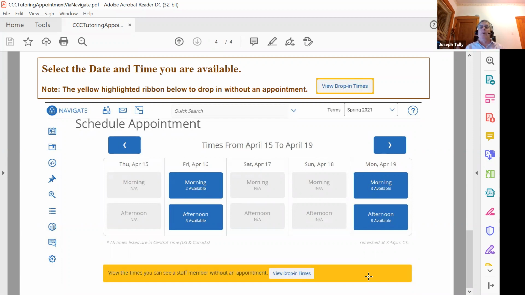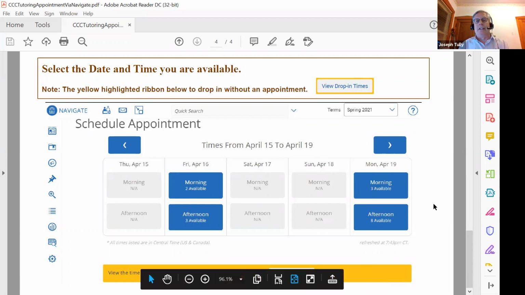Once you make the appointment, all of the information about joining your meeting, making your appointment in Zoom, meeting your tutor, and all of that will be provided.